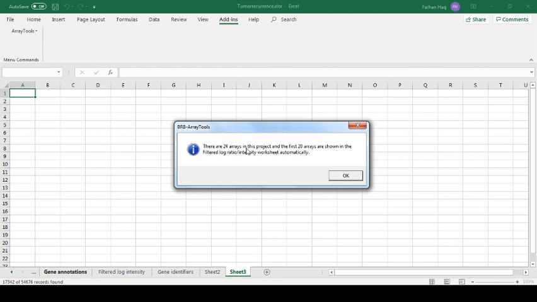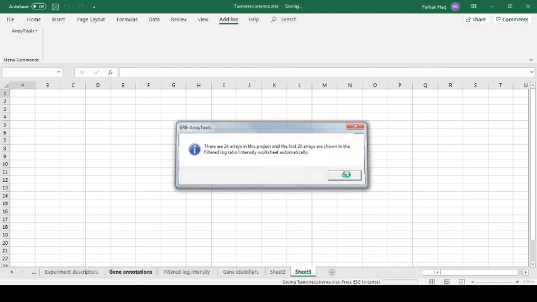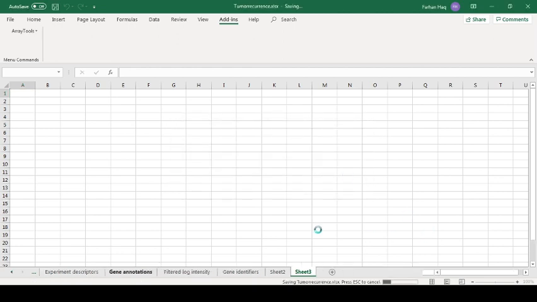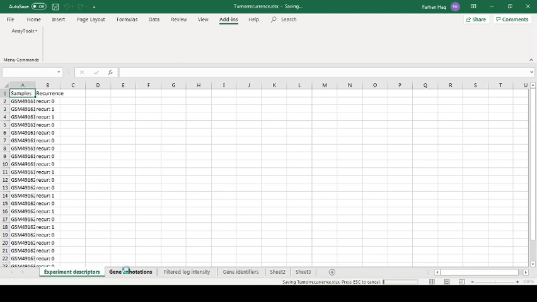So now there are 24 arrays in this project and the first 20 arrays are shown here. This means that, let's save it first. Then I'll show what it said.